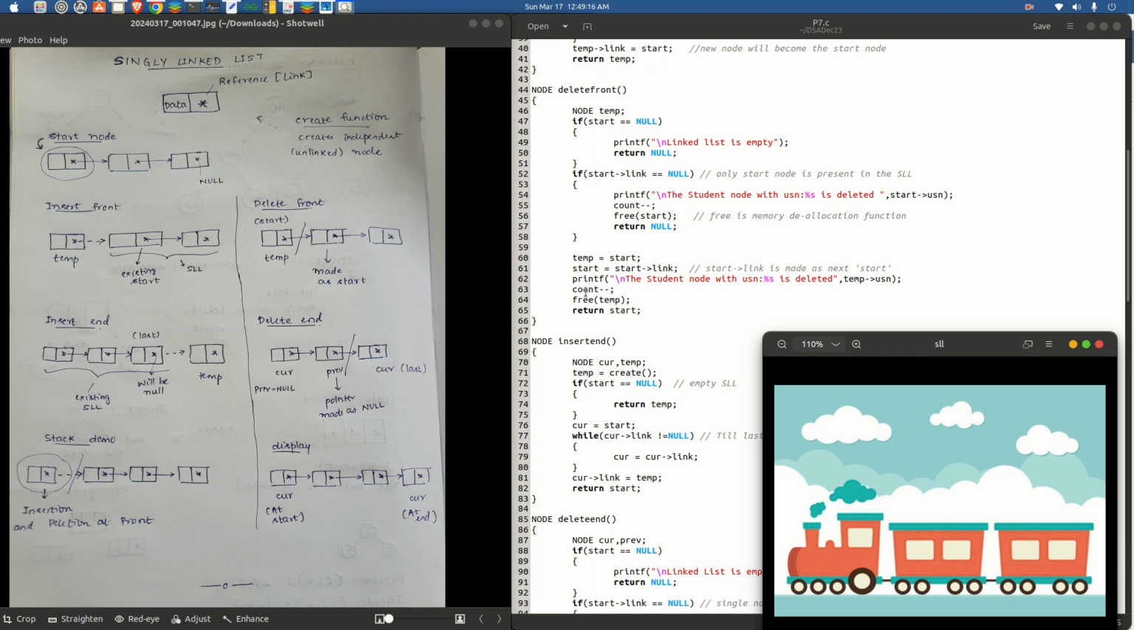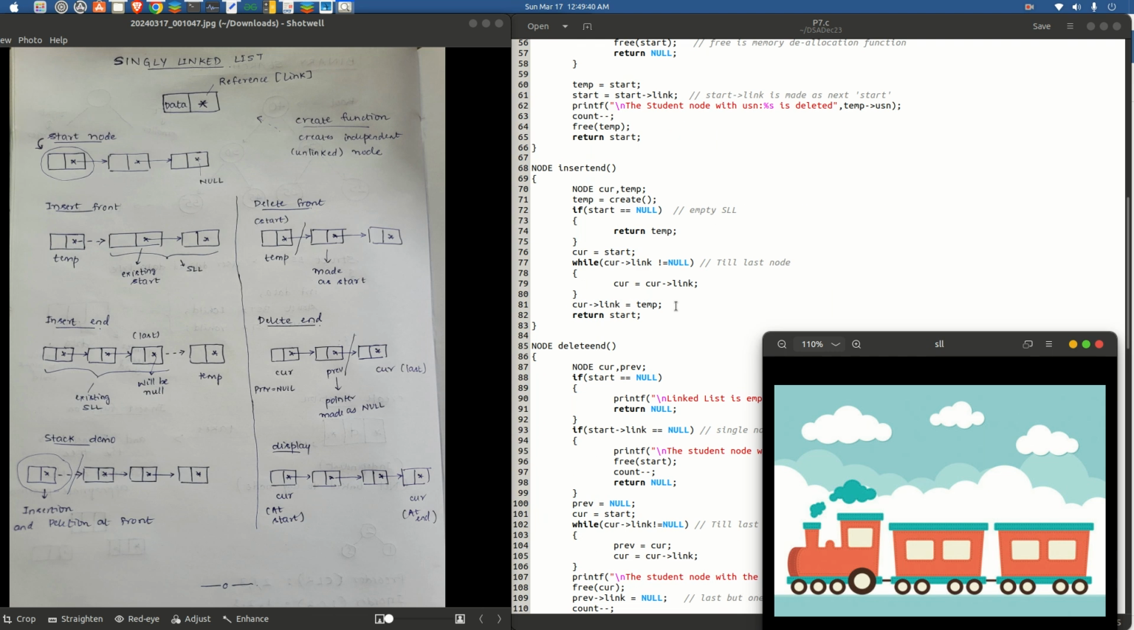And again, if the starting node is deleted, we decrement the count and we free the memory or space, and then we return start. So what is start? The updated start location, where the second node is now made the start node, and we return that as the return value of delete front. We have understood insert front and delete front. On the same lines, let us now understand insert end and delete end.